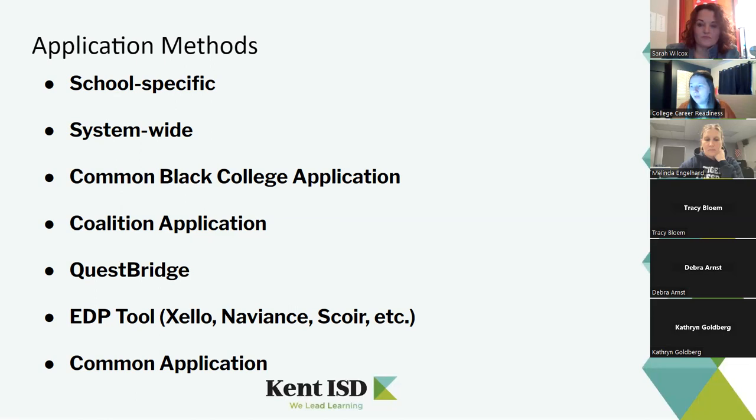The next is the Common Black College application. And so this is for historically Black colleges and universities. There are 68 member schools for this application, and students can apply to all of those schools for $20, which is a pretty good deal. So there aren't any fee waivers available, but their application is made available to all 68 of those schools. However, students do select their top four schools to indicate their interest. But again, their application is made available to all of those schools.